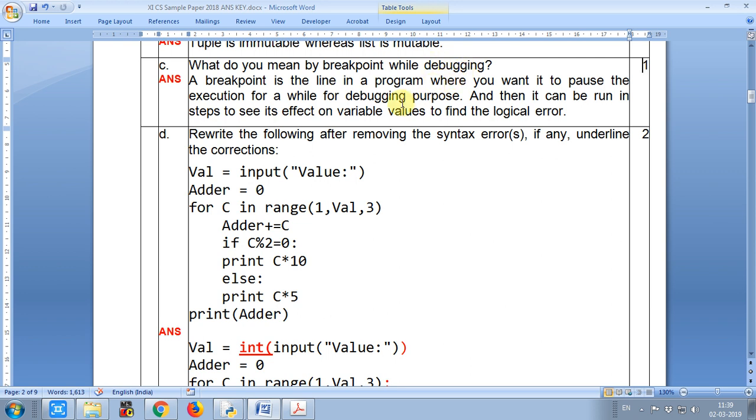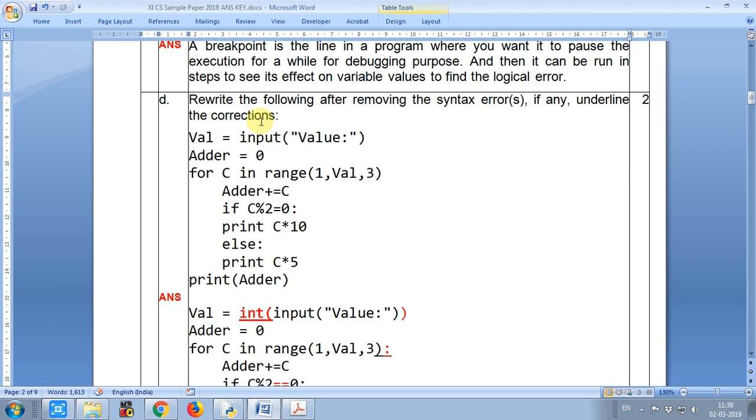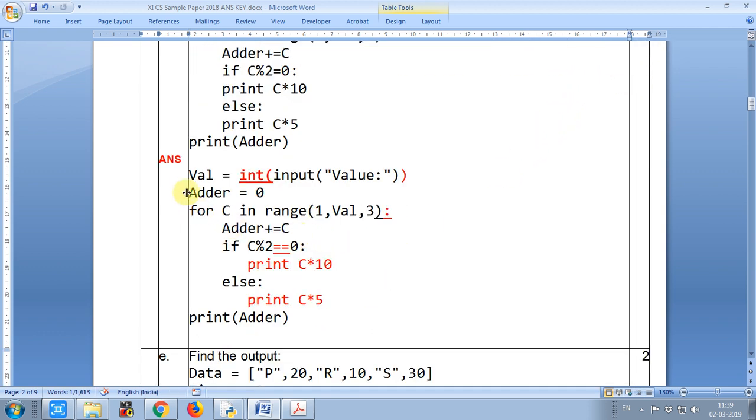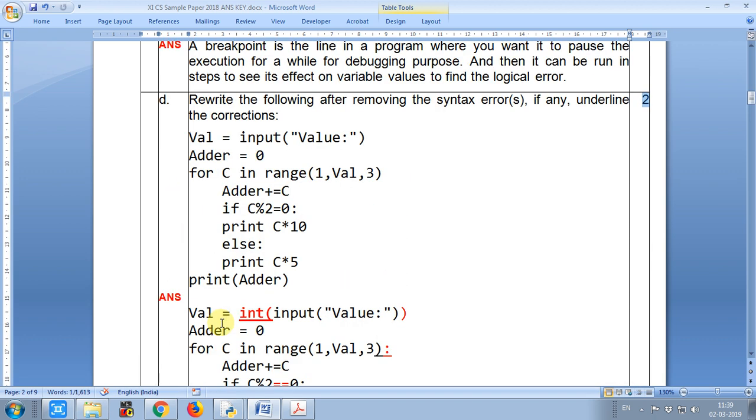I have already written the answer here, you can go through, you can understand very well, and I'll just discuss it. The question, please read the question. What does it say? Rewrite the following, means this code you have to rewrite after removing the errors, and wherever the corrections are done we have to underline.